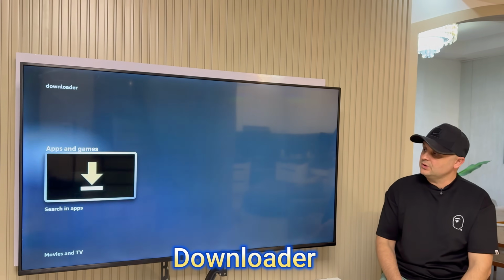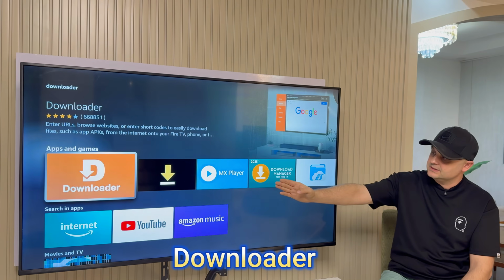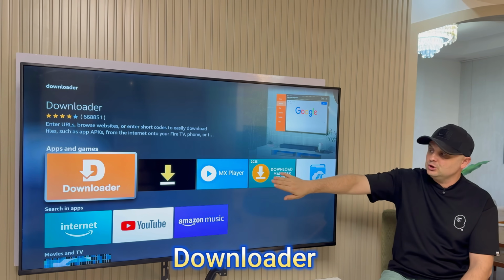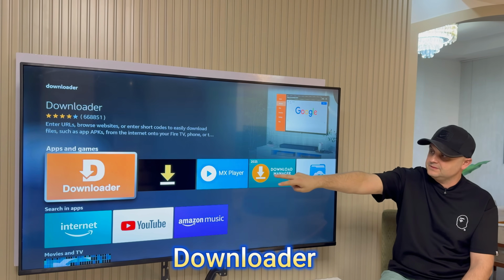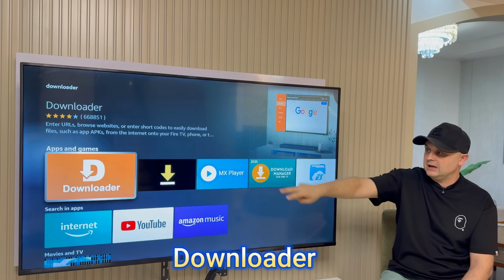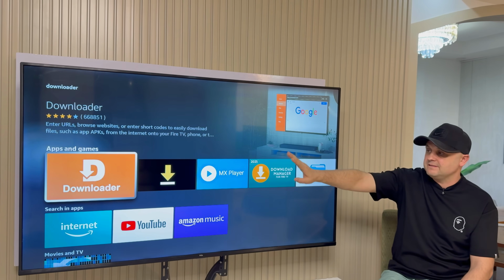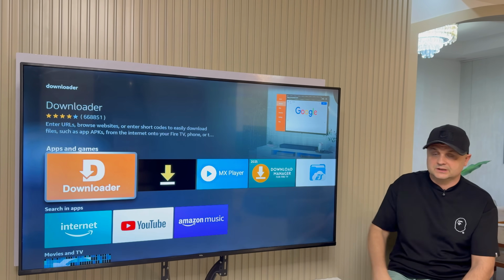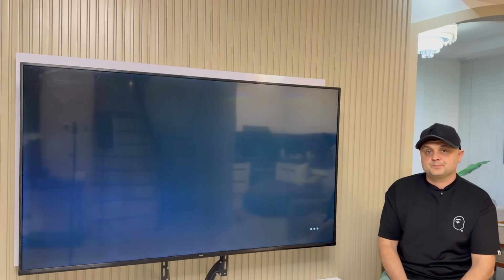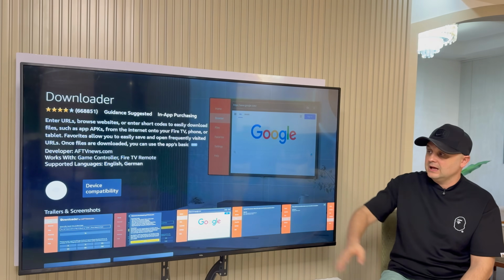Once you do that, you'll notice an application will come up like this. Don't get it confused for other apps. Look for that orange icon with the big white D right in the middle, Downloader. Okay, once you see that, and also look for the 665,000 reviews, okay, 4 stars. Click on the downloader and proceed by clicking the download button.